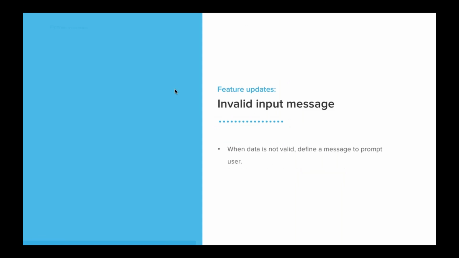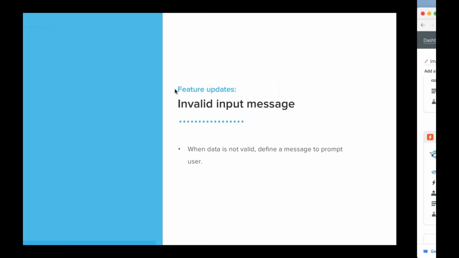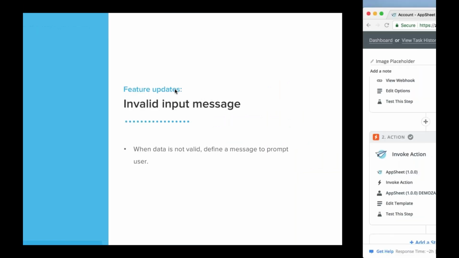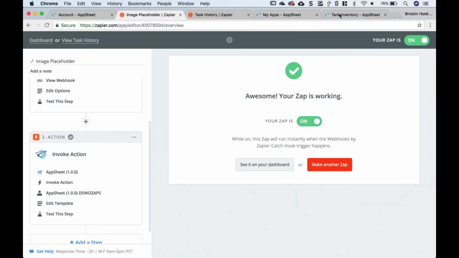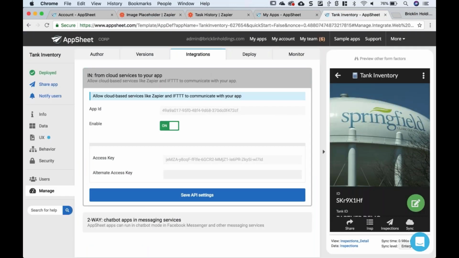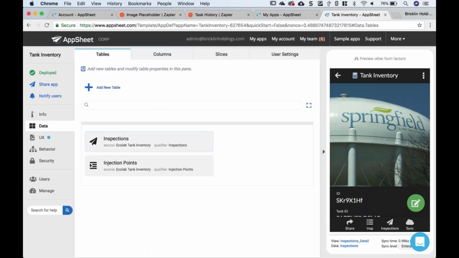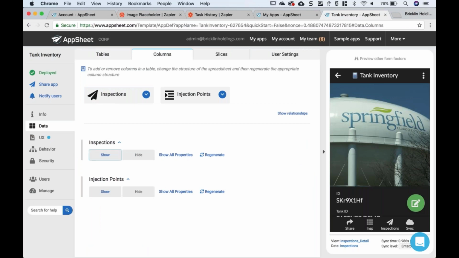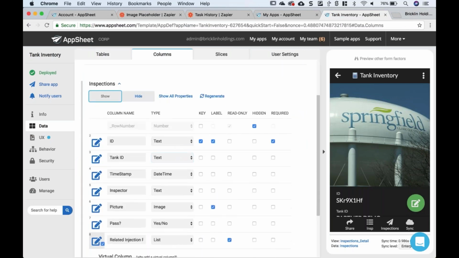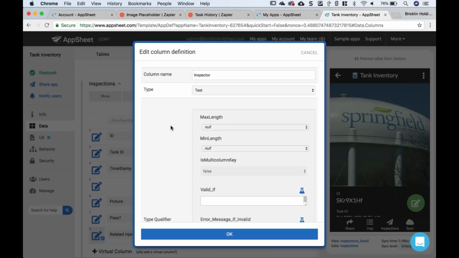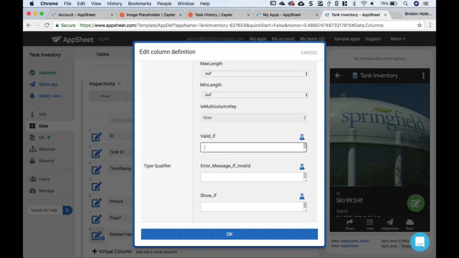Very quick feature updates. A couple of things that we want to add here and remind you of. The first one is that we now have a way of customizing the invalid input message. For the people that are not familiar with what that means, you now have the option. Let me go to the tank inventory app to show you. For any column where you're capturing data, if you have a valid if condition, let's say in my inspector, there's a valid if condition, you can now write an error message if it's invalid.